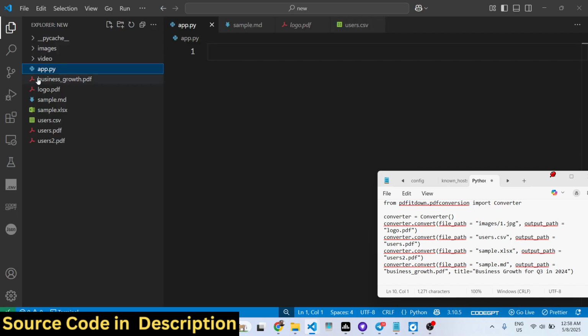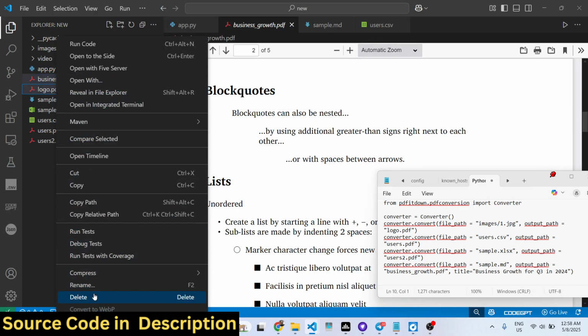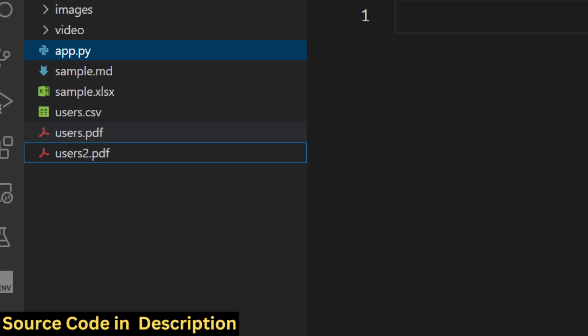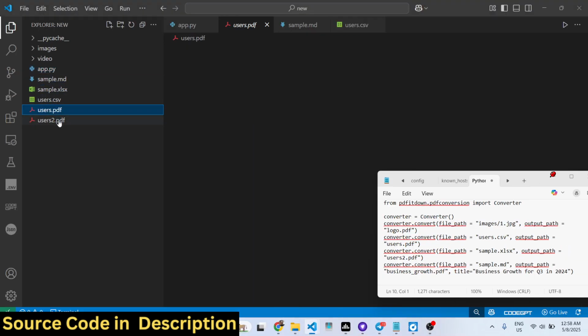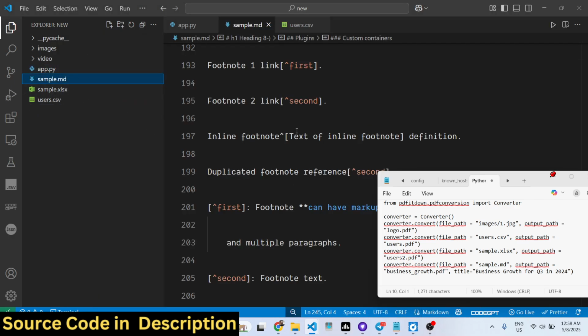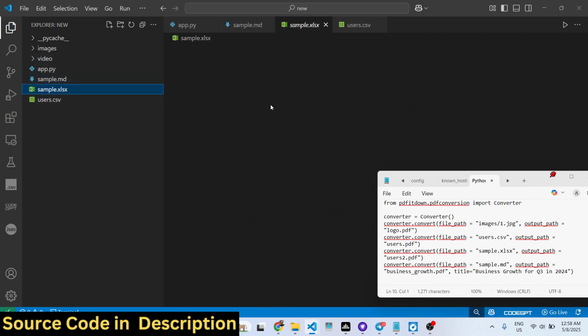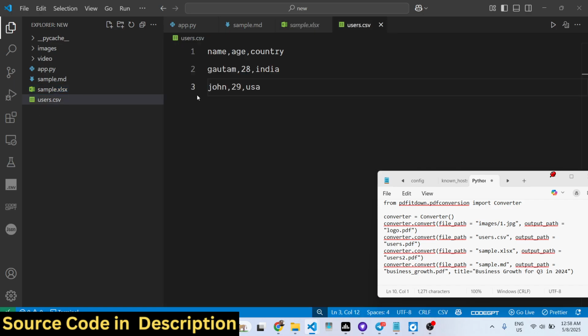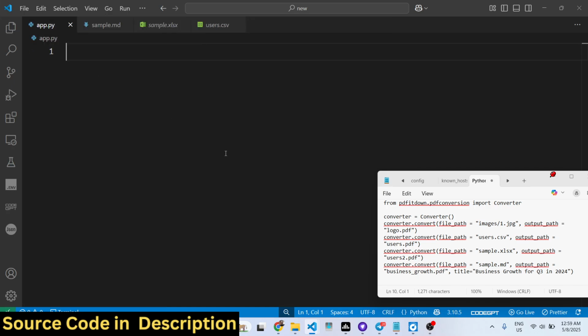Just create a simple app.py file. As you can see, we have some sample files. We have the Markdown file, the Excel file, the CSV file, and also a PNG and JPG image. This is a Markdown file, this is an Excel file with tabular data, and then we have a CSV file. Now let me show you how to convert everything into PDF.